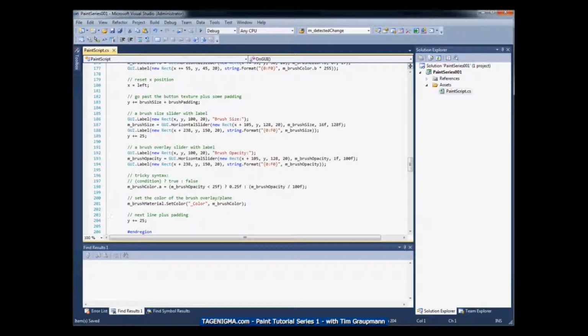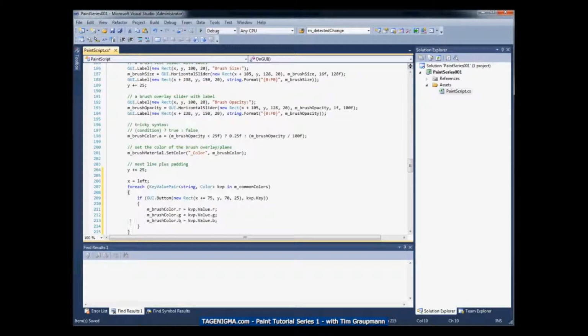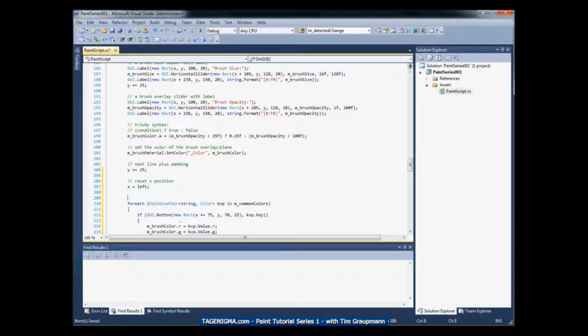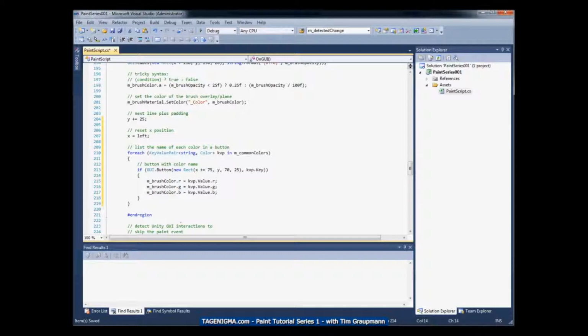Okay, next line. We want to list the names of each color. Since we don't have a color picker, we have a list of names followed by RGB values. So if you click the name, it will set the RGB value. We're setting the RGB channels, not the alpha channel. The alpha channel is controlled by the opacity slider.